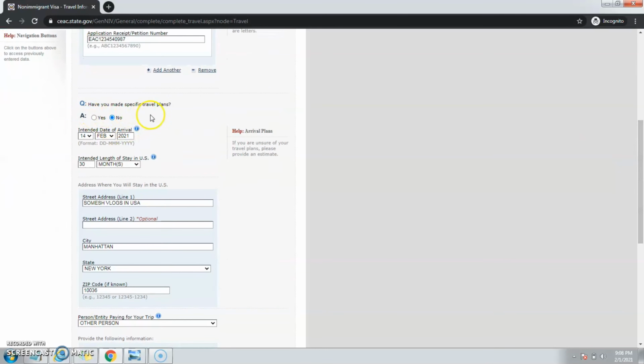So have you made specific travel plans? If yes, give yes. And for me, I'm just saying no. Intended date of travel, I'm giving 14th February 2021. And intended length of stay in United States.